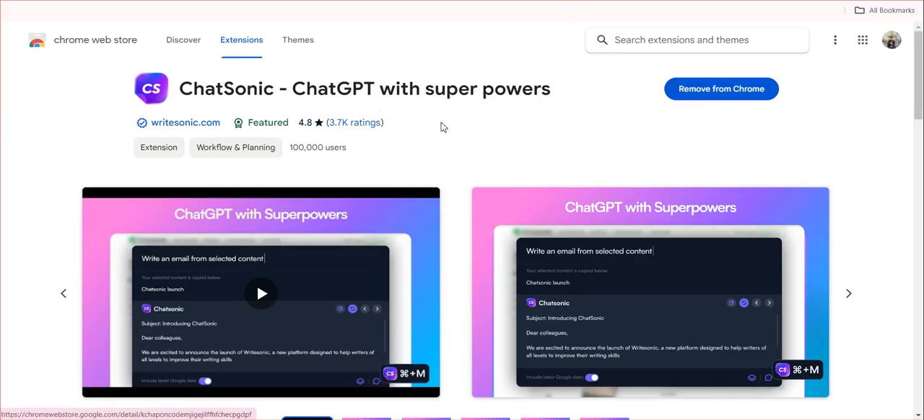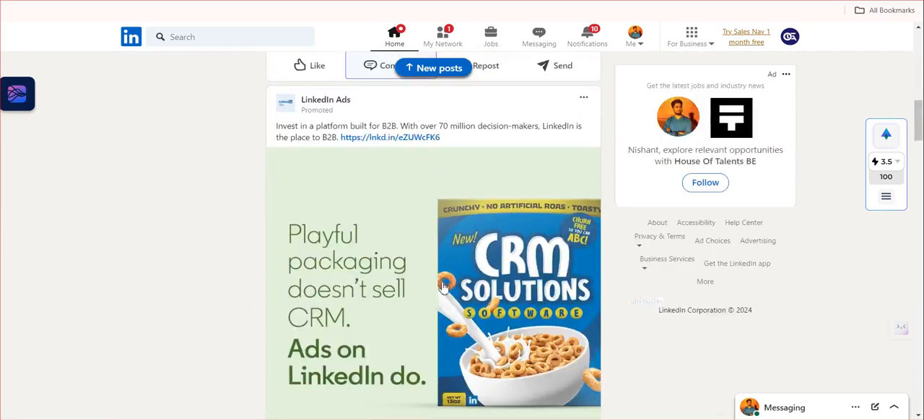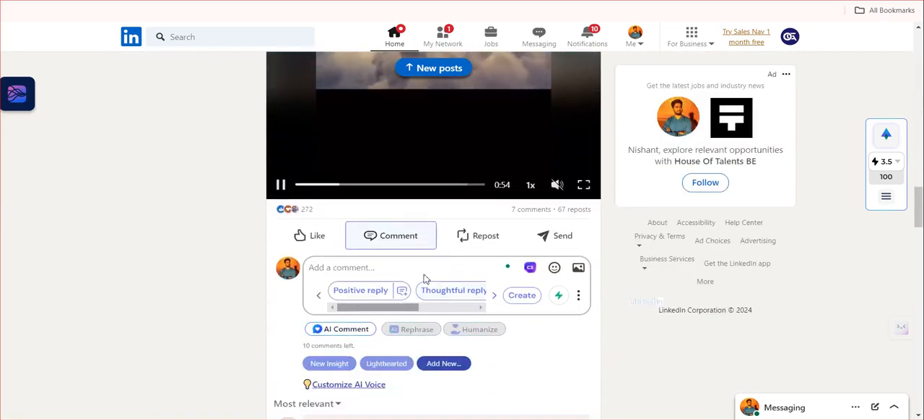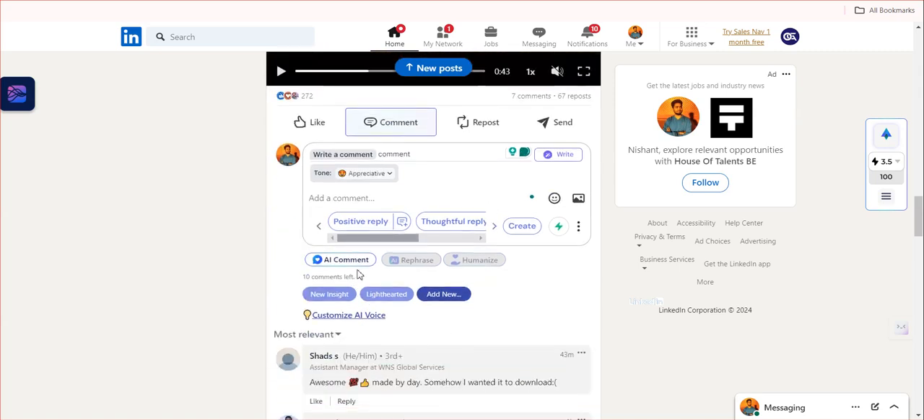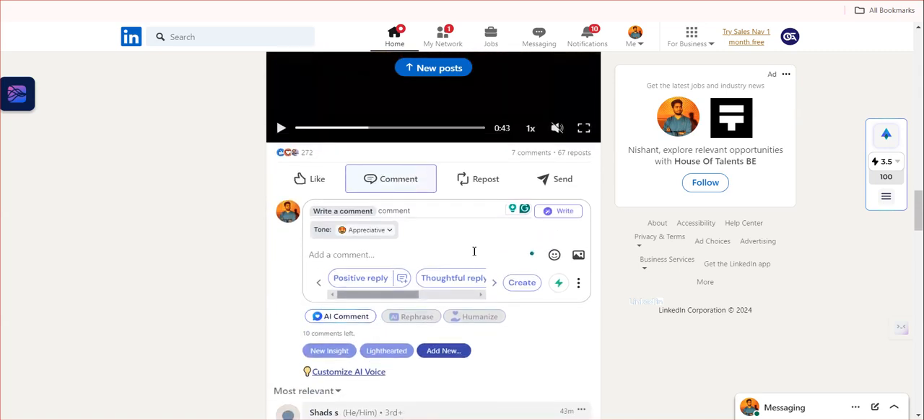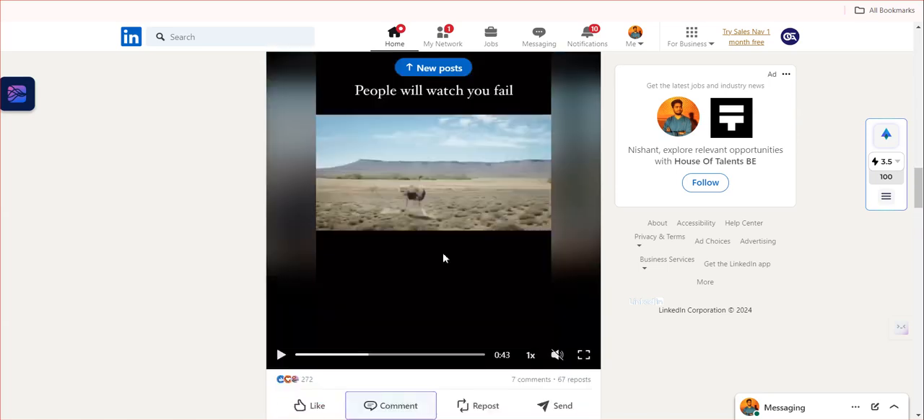ChatSonic also will help us to comment on our prospect's post. So right now I'm using ChatSonic. If I click on this icon, and write anything, and choose the tone, now if I click on write, then ChatSonic will write a comment based on this post for me.